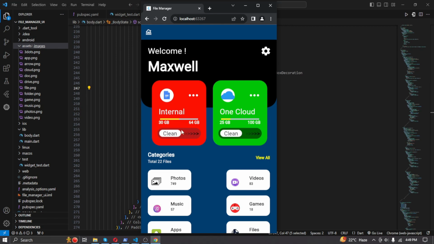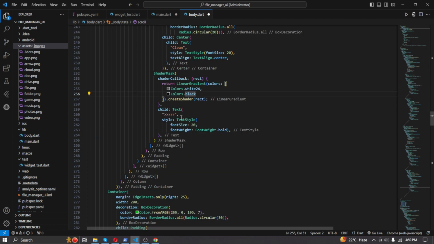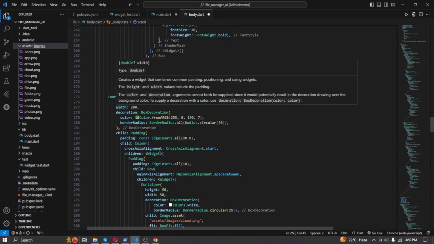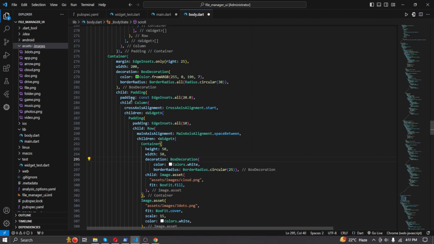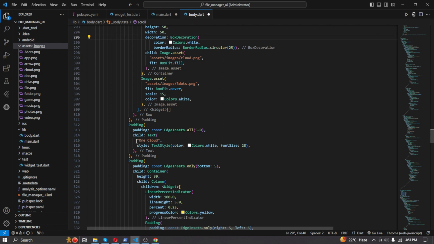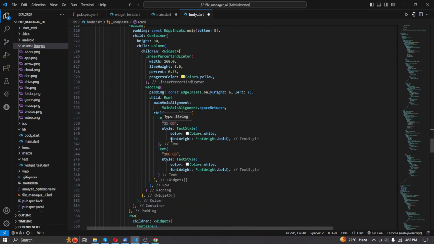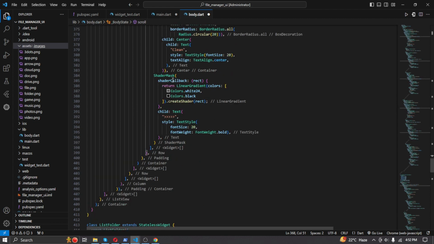Now for these 5 arrows, add a ShaderMask and select its starting and ending color. To add the arrows, add a child text and write this. Then select its font size and font weight. Now go to another box, this green box, add a margin and select width. Add a BoxDecoration and select the color green and border radius 30. And add the same script as in the internal storage box and replace it with cloud and one cloud text. Change the storage volume, select the clean button color green and the remaining script as it is as in the internal storage box.